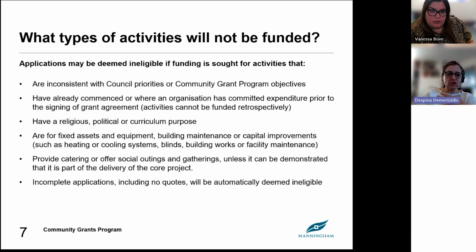You also should not have commenced the program. Where an organisation has commenced a program and committed expenditure prior to signing an agreement for the grant, they will not be funded retrospectively. So that's very, very important. You must be starting from scratch.